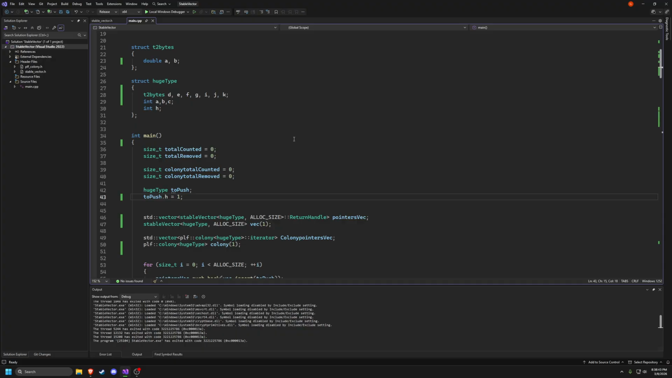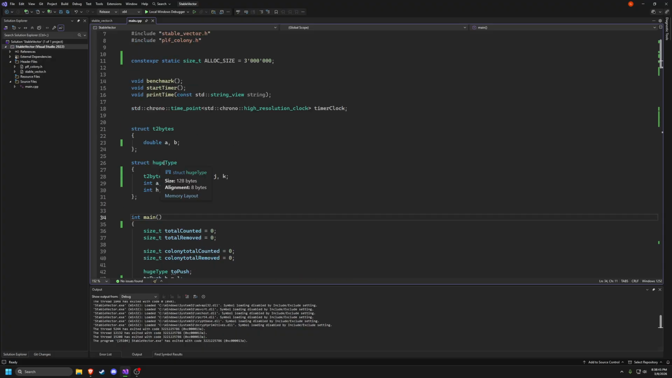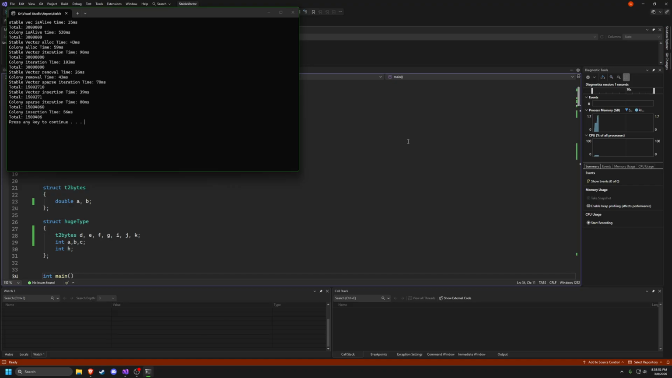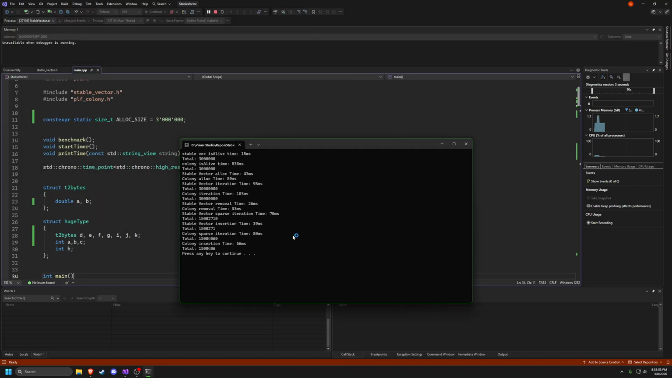Let me do a quick benchmark. So we're storing 2 cache lines. That's the size of the type. It's 3 million elements. Let's see. So the performance: it is faster to check if it's alive. It is faster on allocation. It's faster on iteration. It's faster on removal. It's faster on sparse iteration. It's faster on reinsertion. So yeah, it's faster in every scenario.